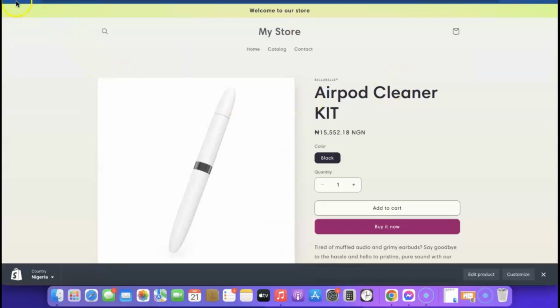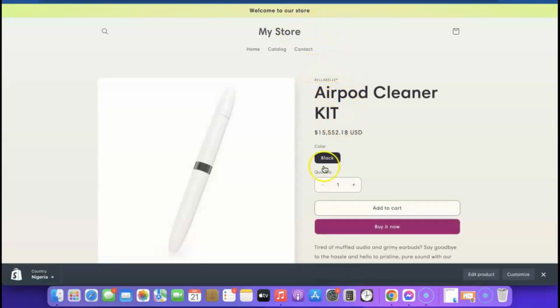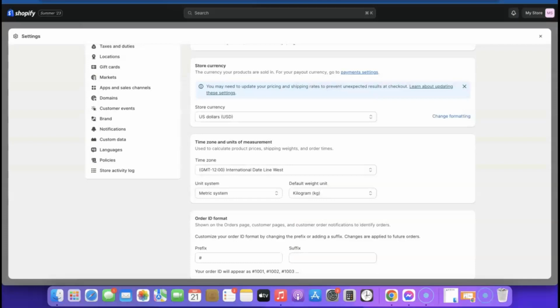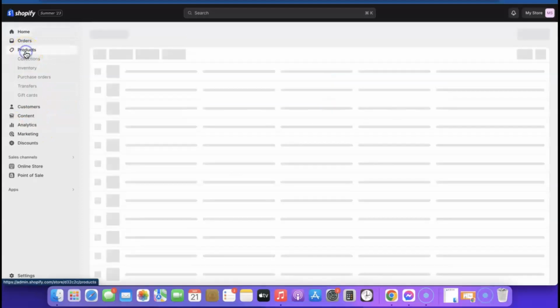So you can now go back here, then refresh this. Let me quickly refresh this and see if the pricing is going to change. All right, so it has changed to dollar here, but I have to go back and change the pricing of the product so it can correspond. So I'm going to go back here, then cancel this, then come over to products.